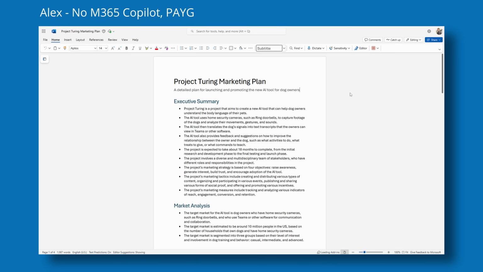Alex has access to the same file, but his Word doesn't have any access to Copilot. Pay-as-you-go enablement in the tenant doesn't bring any Copilot features to the Microsoft 365 apps. This is 100% the preserve of the Microsoft 365 Copilot license. So when we're thinking about pay-as-you-go for Microsoft 365 Copilot, we've looked at two examples that don't really move the needle to any benefit for unlicensed users. So what is pay-as-you-go enablement really all about?